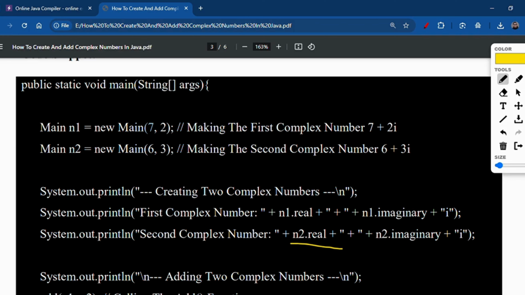So this section will check whether the constructor that we have declared above is working properly. That means we have created the n1 and n2 complex numbers properly or not. I hope this becomes clear to you. Okay, so now let us move ahead.